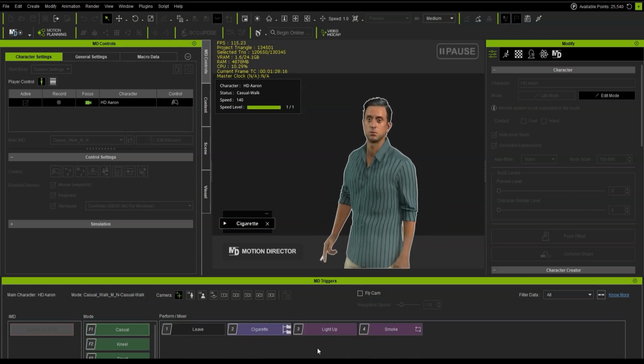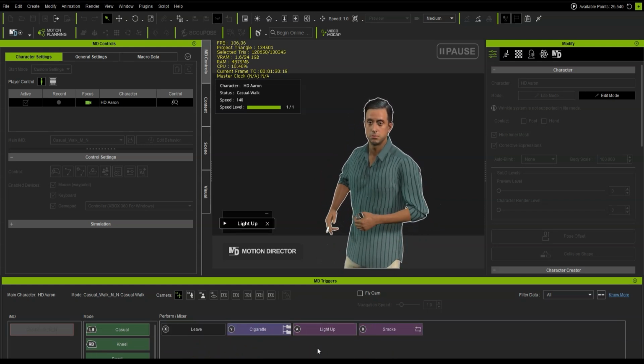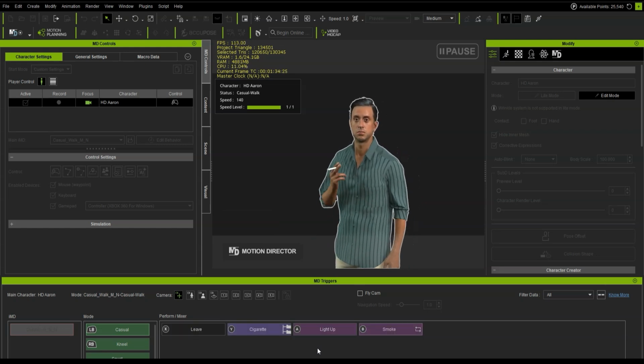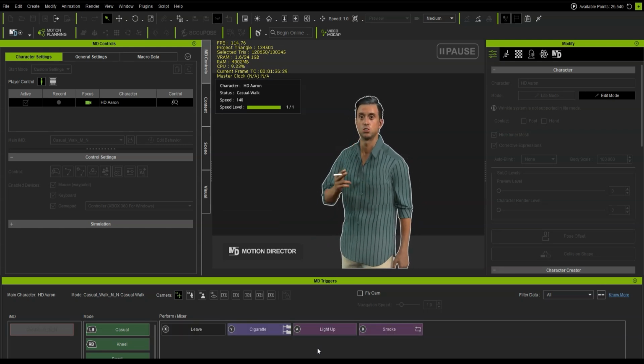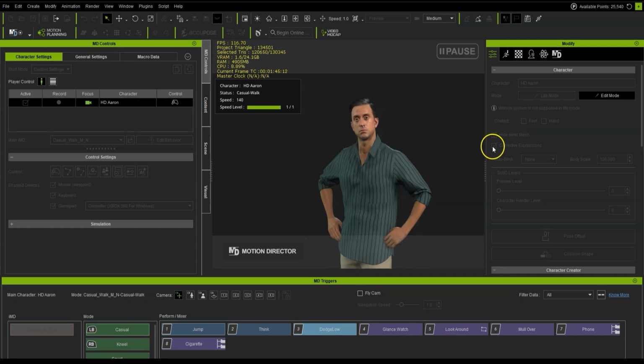If you hit cigarette while it's in cigarette mode, you can light that one. Press B to smoke. Testing 1, 2, and then we can X to leave, and that will put that away, and it'll carry on talking.